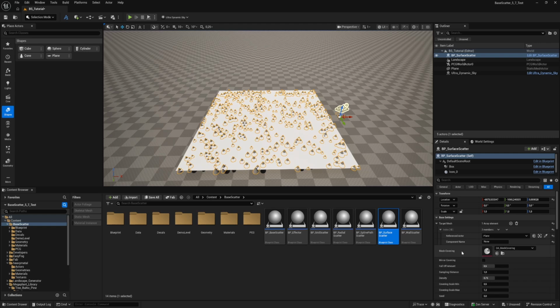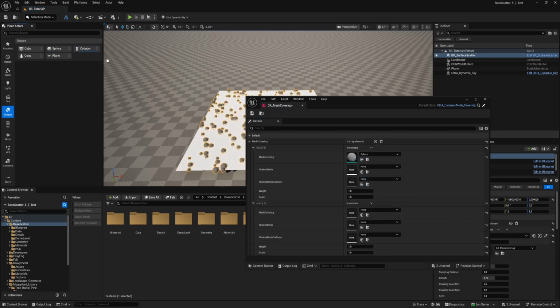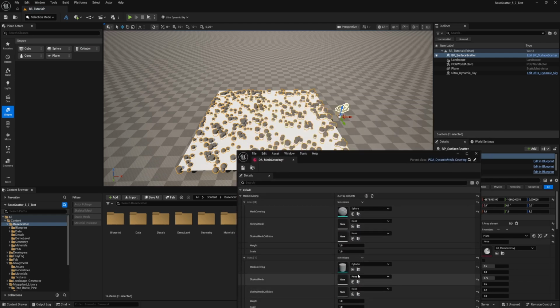If you go to the mesh covering, you can open the data layer. You can see that by default there is a cone in the slot. You can change it by dragging a cylinder in the slot, and it will change automatically on the plane we have picked to scatter on. Let's try a sphere and insert a new mesh and drag a cylinder in the slot. You can use multiple objects on your surface just like all the other scatter tools.